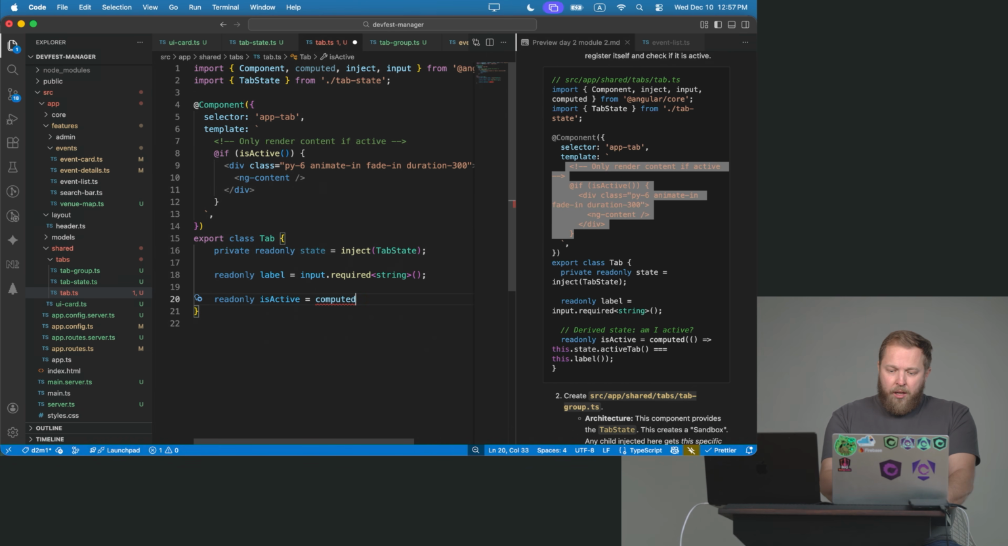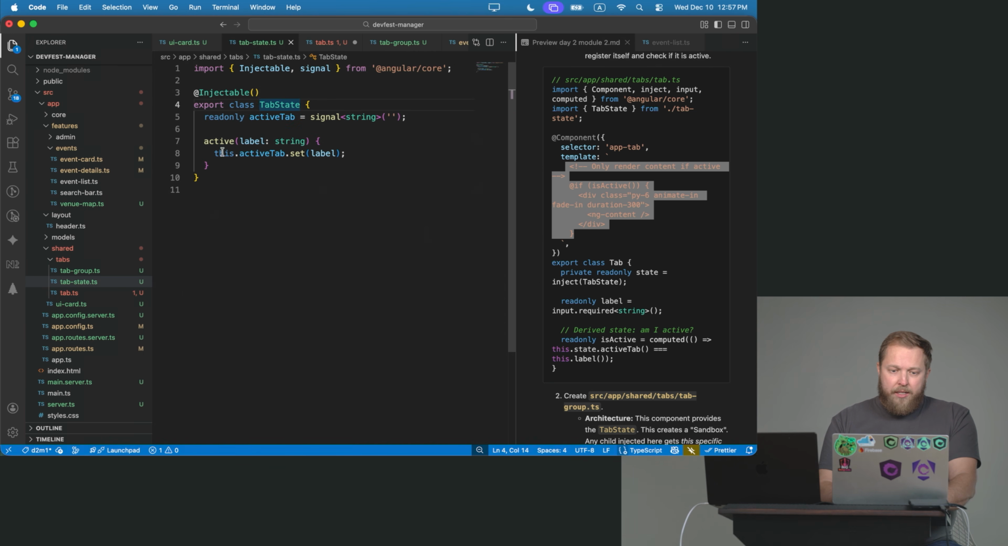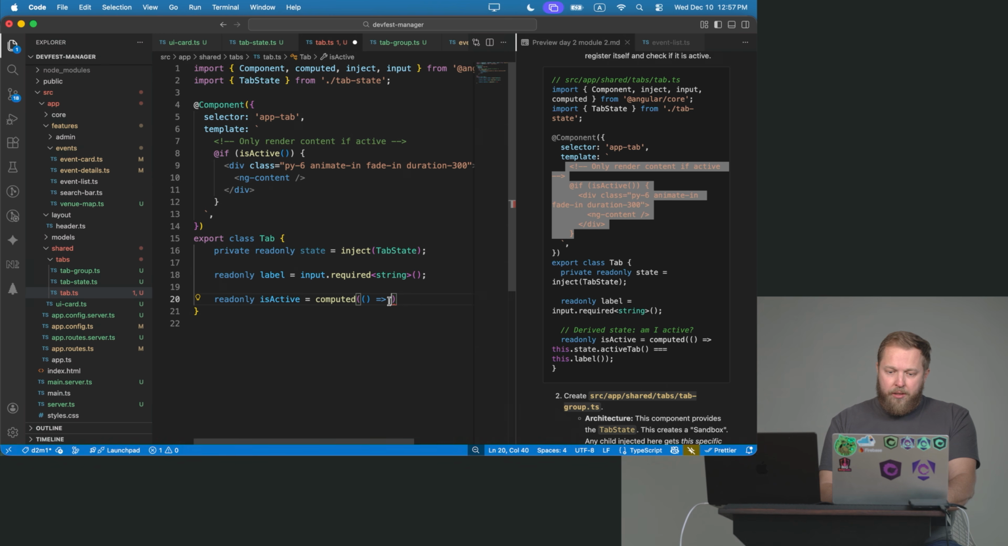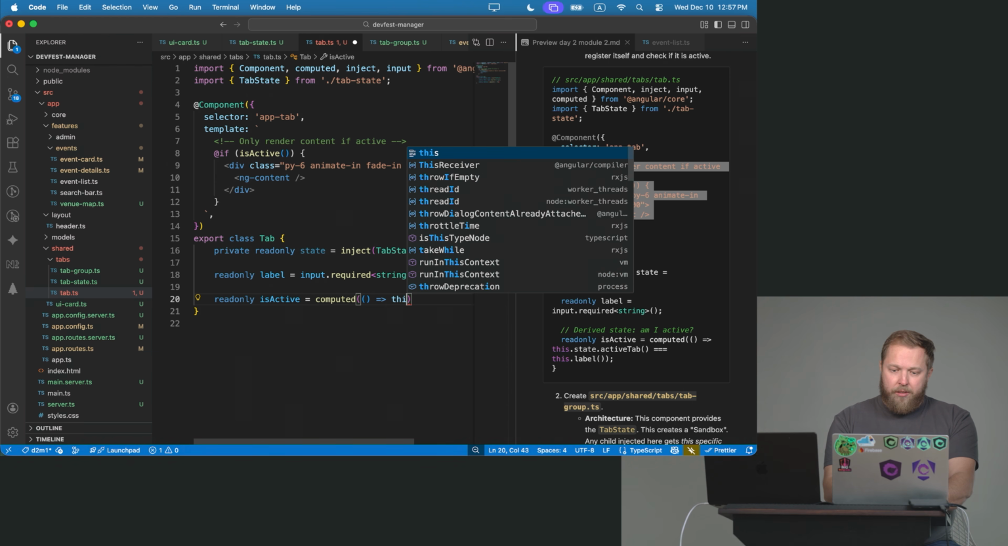Computed. And what is it? What is the computed? Is it active? So our tab state keeps the active tab. And that's what we're going to be comparing with. So if the label that we have is the same as the active tab, that means it's an active one.